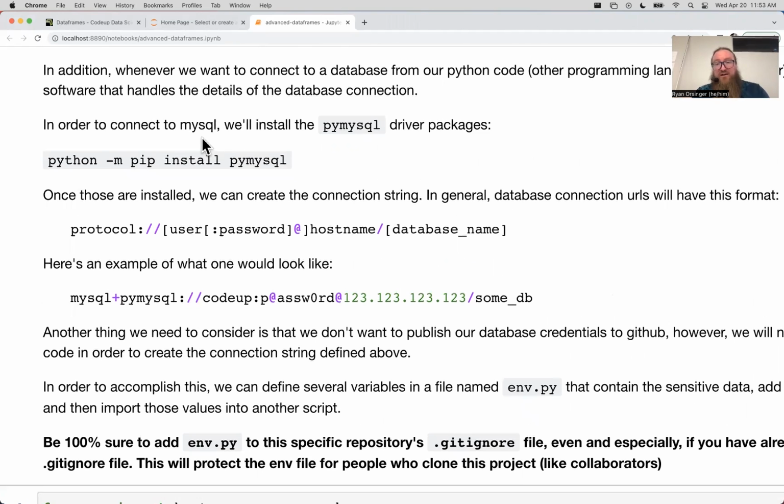I'm sorry, go ahead. I have a question from Arsene. Yes, please. So should we install it from the root or from code up databases? Run this anywhere in your terminal, doesn't matter. Thank you.